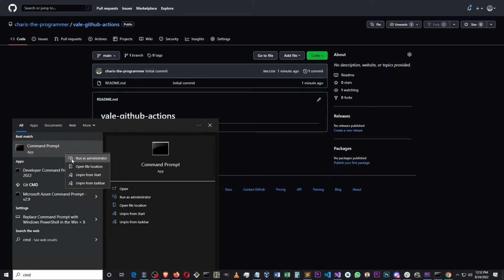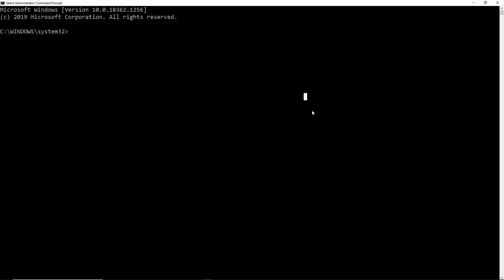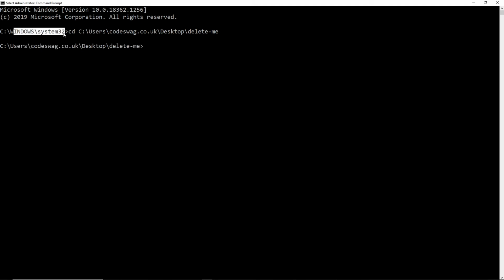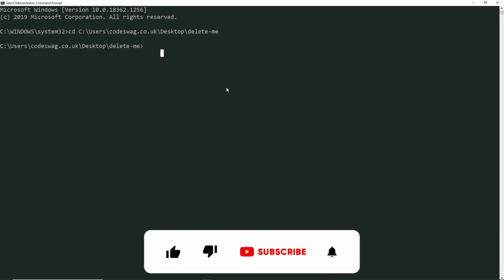And you want to make sure that you are running your command prompt as administrator. Okay, here I am in my command line, and I just want to go into a directory where I'm comfortable downloading my repository to. But it doesn't matter, you can be in any directory. It's just not advised that you do so inside your system32 directory.